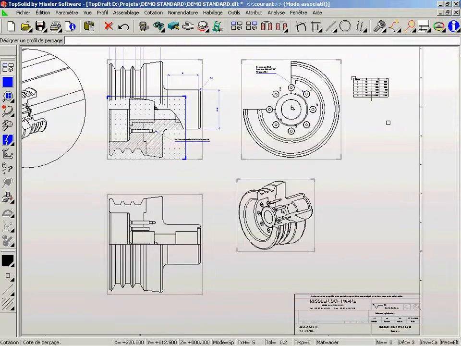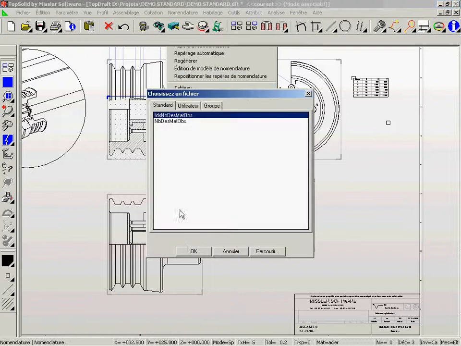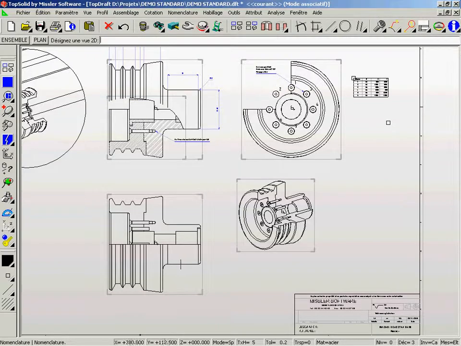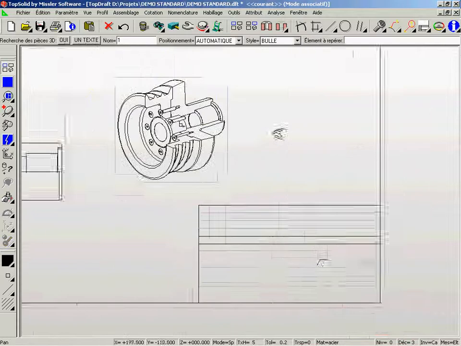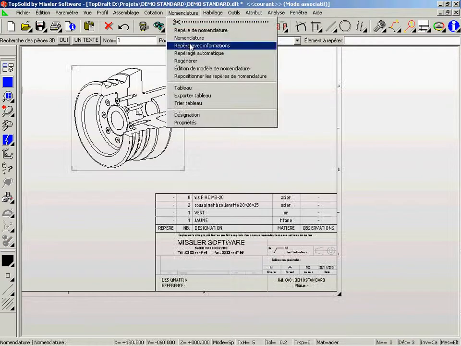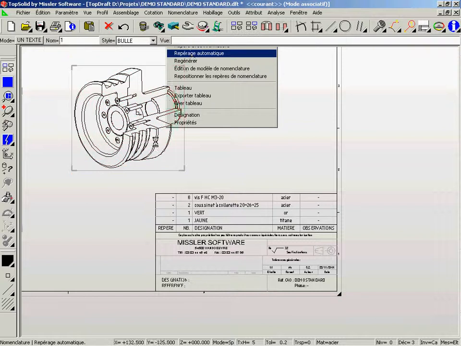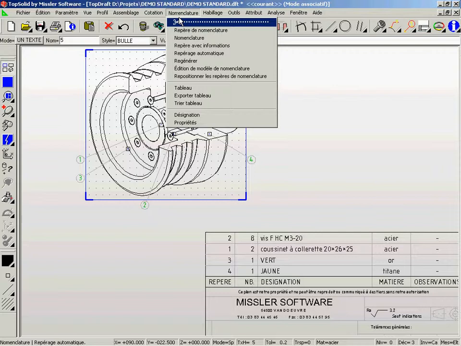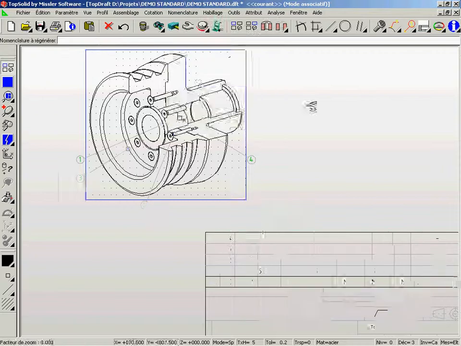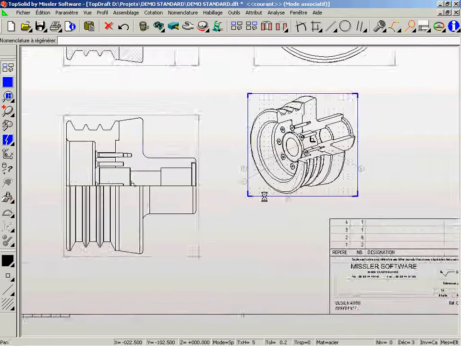To end, we produce the parts list for the subassembly by selecting the type of parts list we want to use. By means of an automatic referencing system, we automatically position the references, which are then marked in the table at our request. In a few moments, we have performed a labeling operation that was formerly dreaded by many designers.